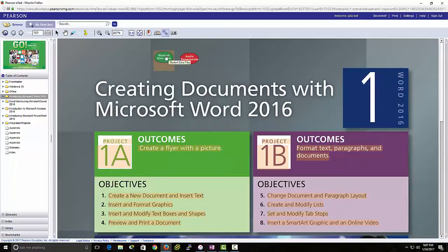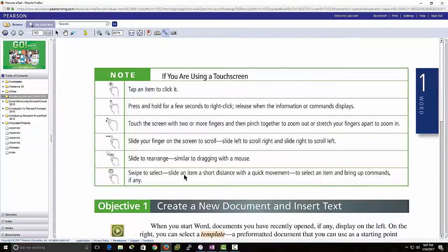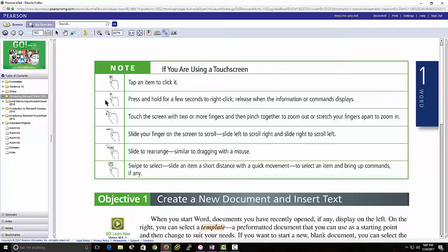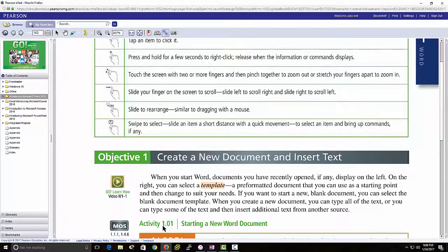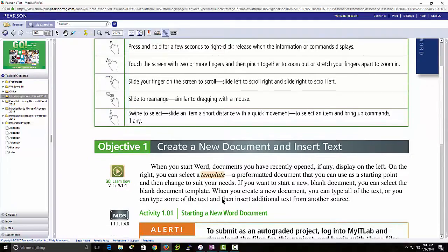All right, you can download the student data files here, or I'll show you my favorite place to get those. Go to the first page. If you're using a touch screen, here are some touch screen hints. You can click in the ebook and watch the videos, but I've got the videos placed out there, so if you're using the paper book, don't worry. This video is in case you don't understand how to do Activity 101 from reading it. Click here and we'll show you how. Pretty cool.